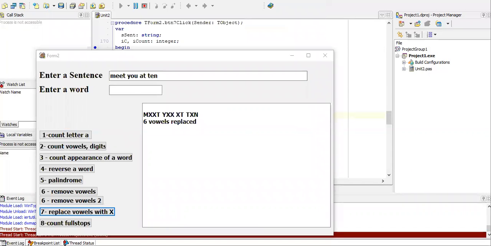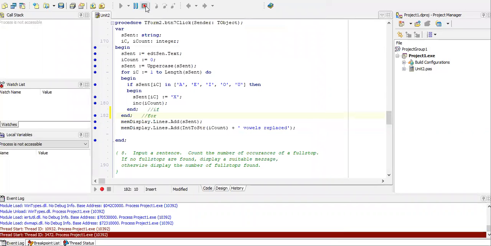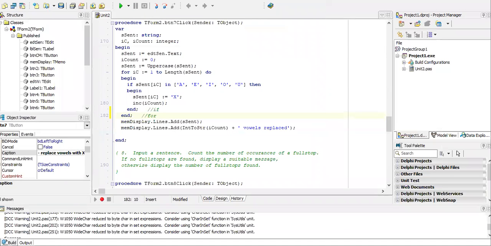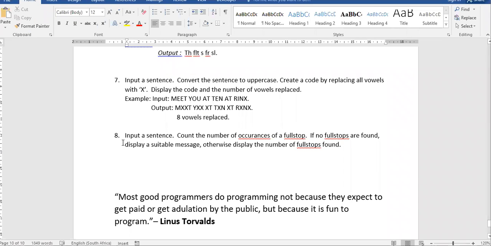question 7. Now looking at the next question, the final question for your application. Final question was, input a sentence, count the number of occurrences of a full stop. If no full stops are found, display suitable message. So we're counting again. With all the counting, there are marks allocated for initializing it to 0 and to count every time you need to increase it by 1 when you need to.